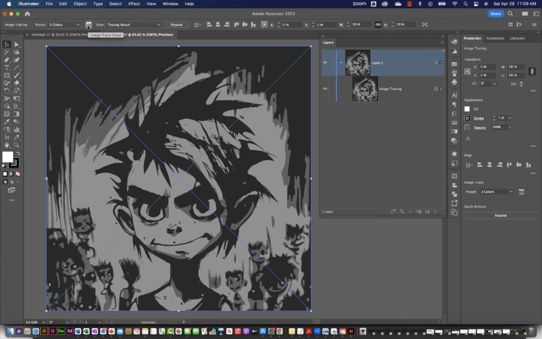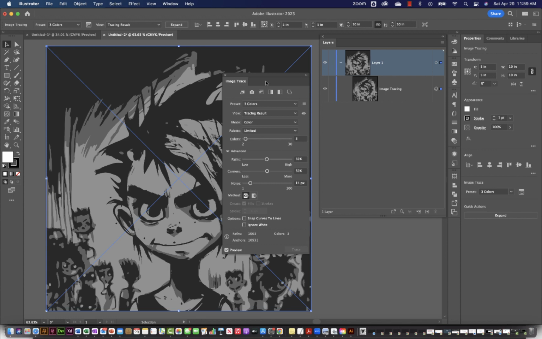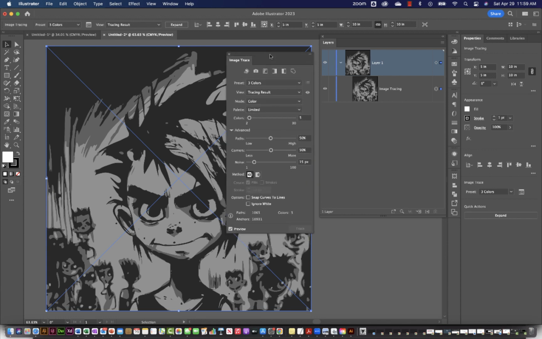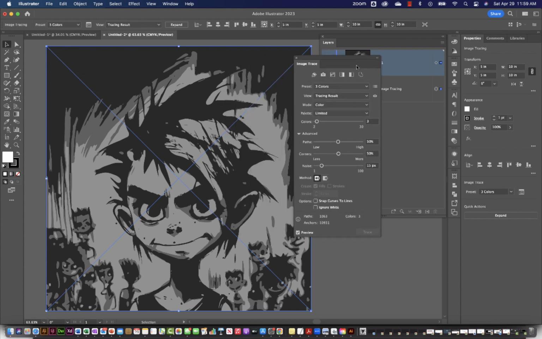Once we're happy with our preset, there is a small button here with an Image Trace panel. Okay, I'm going to click on that button to open up my Image Trace panel. And there are some additional options. So the preset is at the top that we've already selected. We are currently viewing the tracing result. Now, there are other ways to view your image trace.